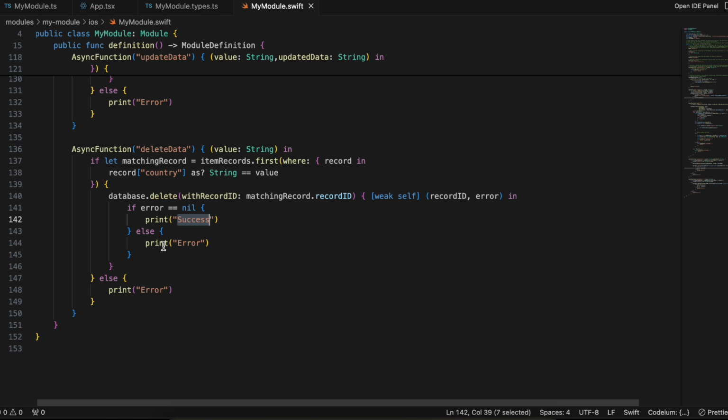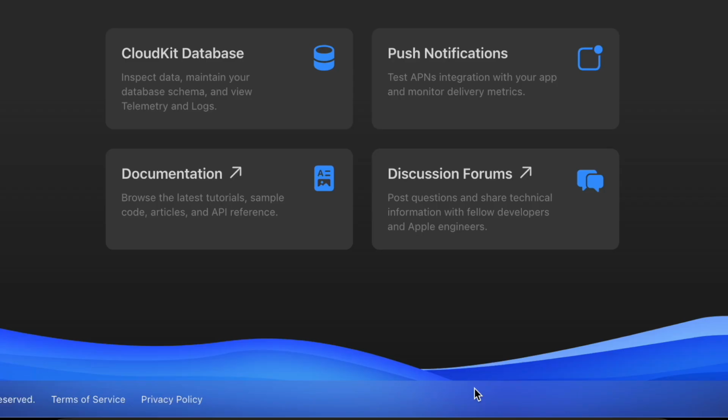I have not even tested this app. Let's test it together. So I will just quickly run this app and show you guys the output. Before that, we will have to go to icloud.developer.apple.com. Okay, so as you can see, I am on icloud.developer.apple.com, and I'll just click on this CloudKit database.